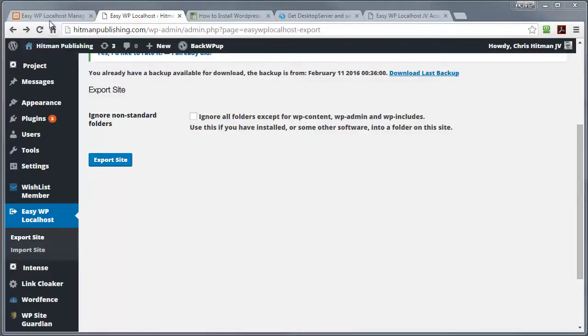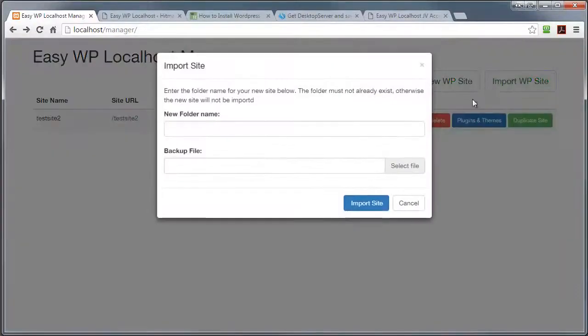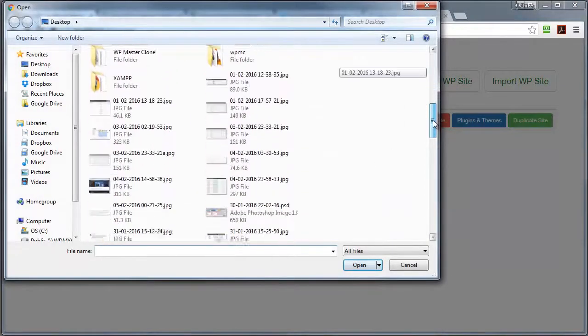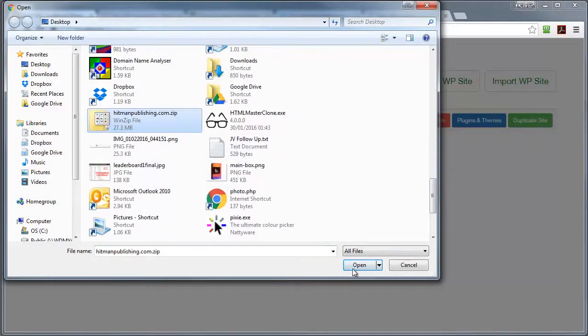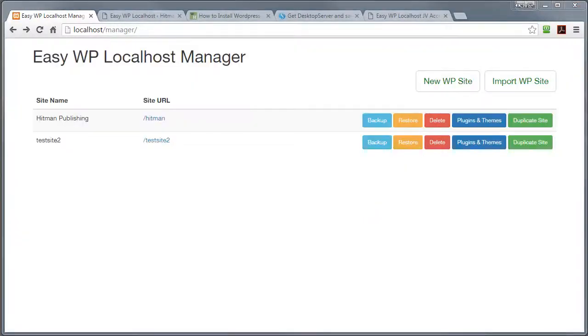Okay, I'm now going to go to my localhost manager, and I'm going to press the import site button. Now it's going to ask me for a folder name. I'm going to call it Hitman, and I'm going to select the file I wish to import. Just here. And watch how fast this works. And that's it, job done.